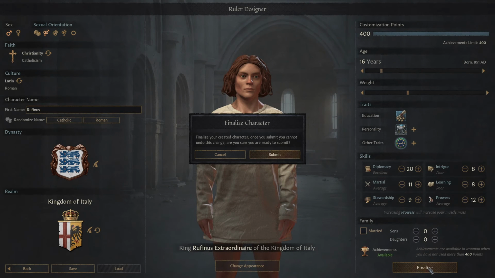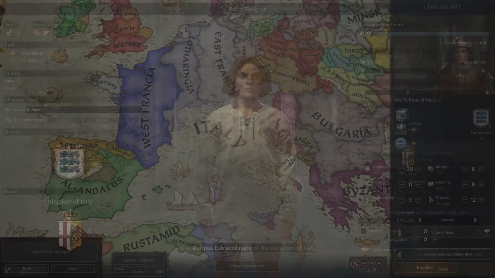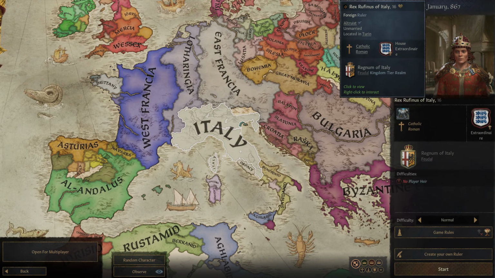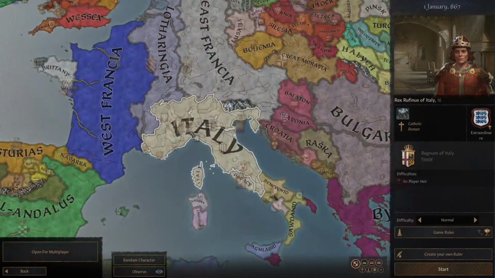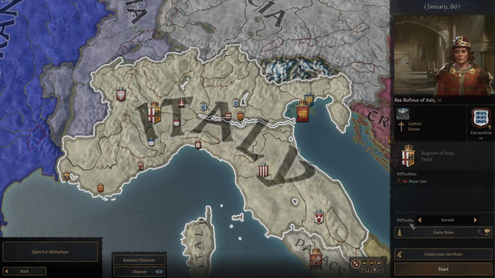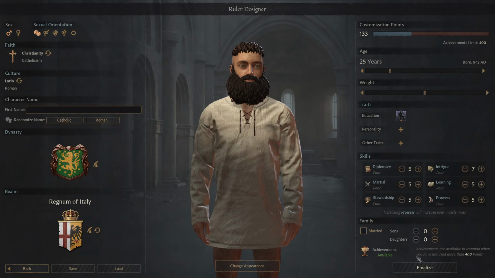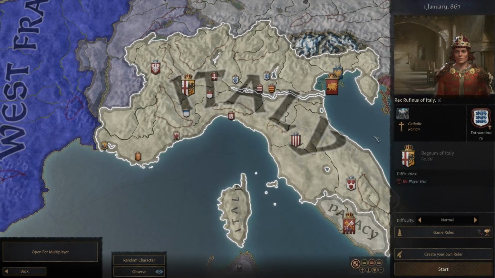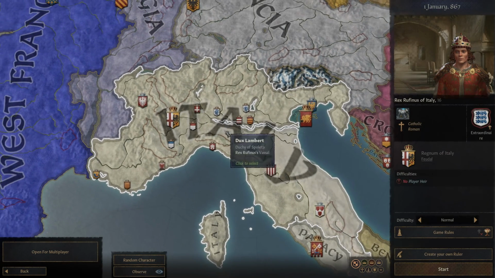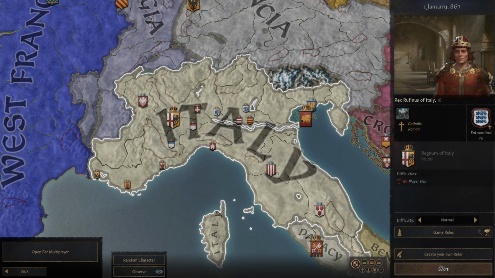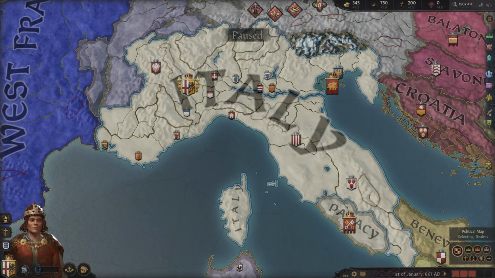When you do finalize, you can go ahead and submit. And now you see here we have the King Rufinus of Italy. And there's no player heir, but we've changed him so much that the war that was here originally is pretty much just gone. You can also save and load characters that you have already made while still in the character creator. For this guy, it's too late. I would have had to save it before, but I didn't intend to save it anyway, because I'm just here to show it off.